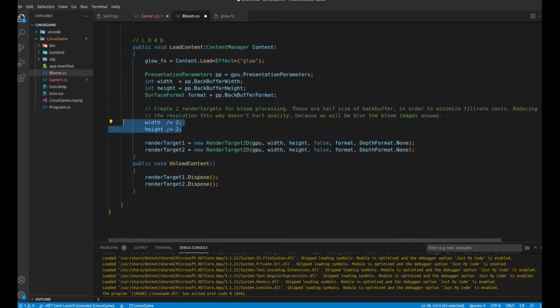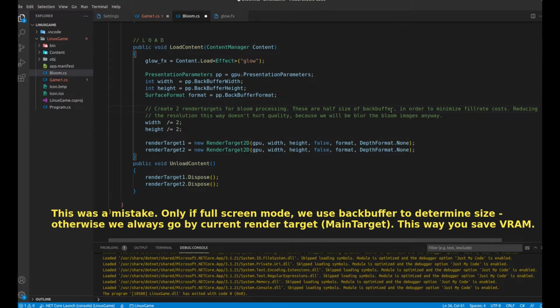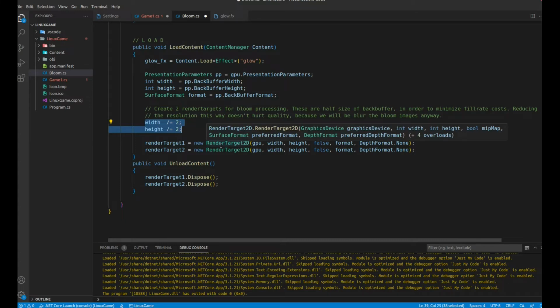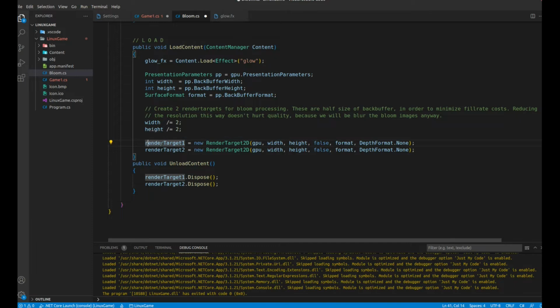For the render targets that we're going to make, we're going to go with half the resolution. So I got this divide equals 2. And as stated here, these are half the size of the back buffer in order to reduce fill rate costs. Reducing the resolution in this way doesn't hurt quality because we're blurring the bloom images anyway. In fact, with a lot of effects, you can use half the resolution. If it's for like lighting effects or something like that, it's not really going to matter. So we set up render target 1 and render target 2 to be the same sort of thing.